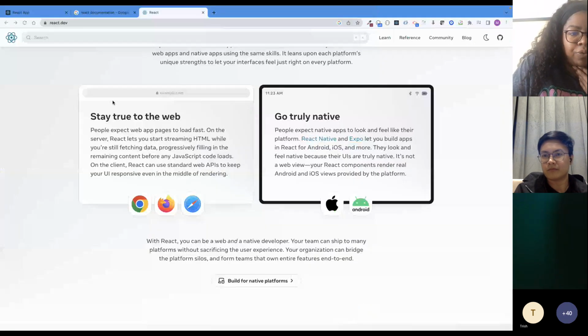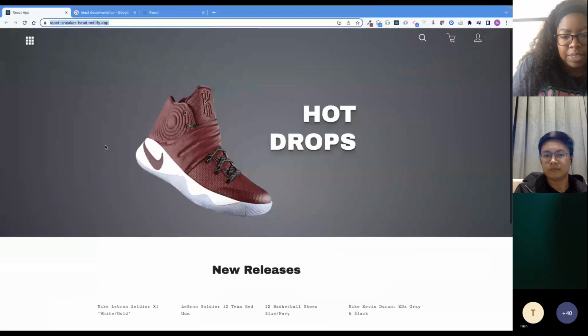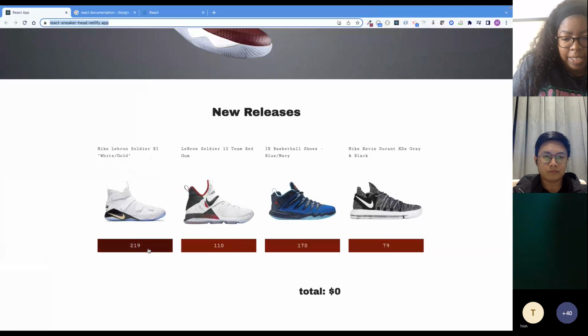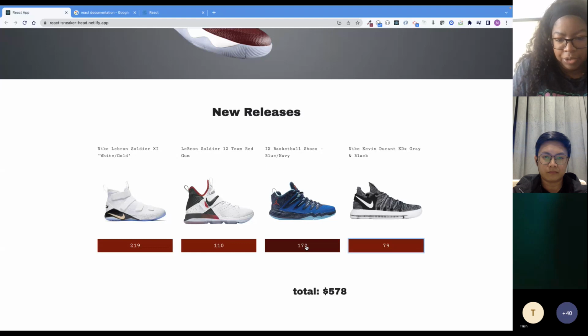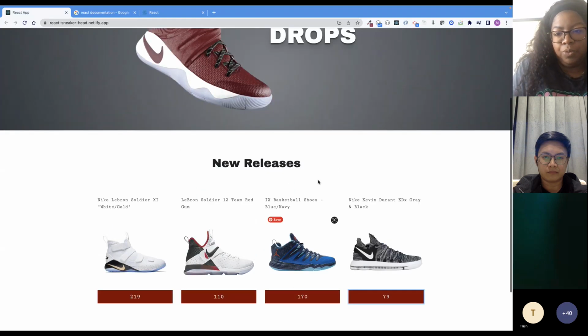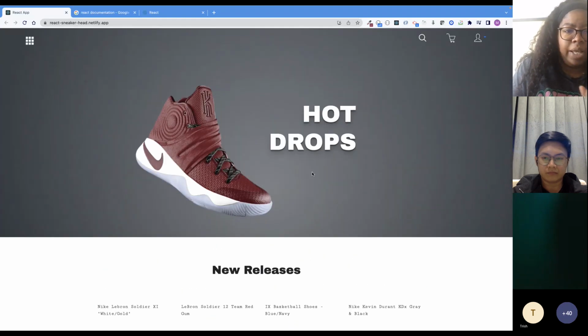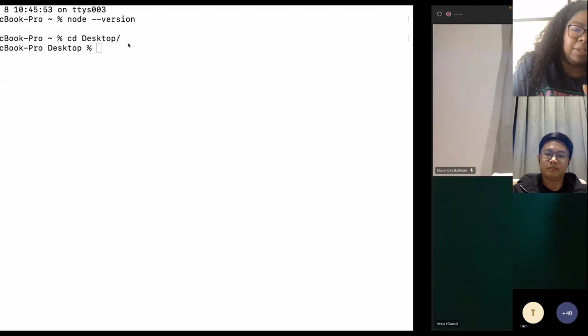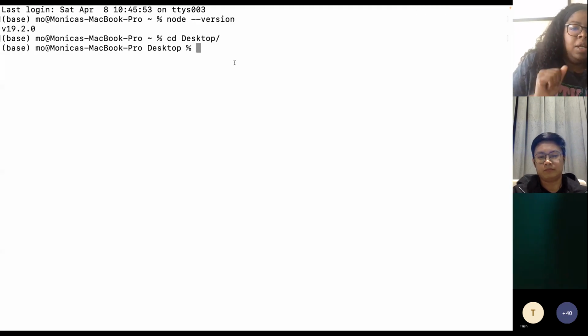So let's see, to refresh your memory, this is what we're going to be building today. We can easily add things to a cart and see our new total right here. So this will give you a good preview of lots of the main features of React that you're going to use in every single React application. And we're going to deploy it. All right, so let's go back to our code.